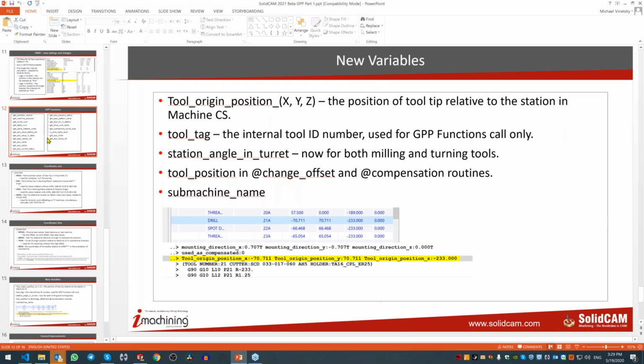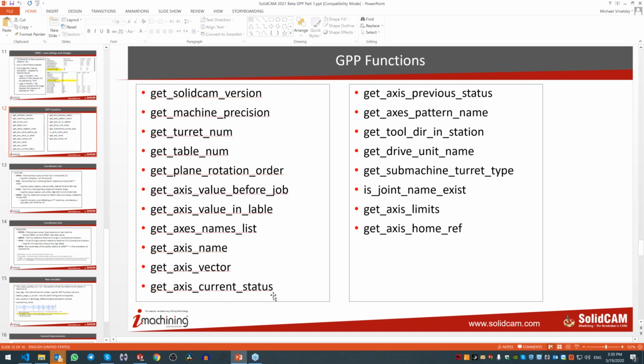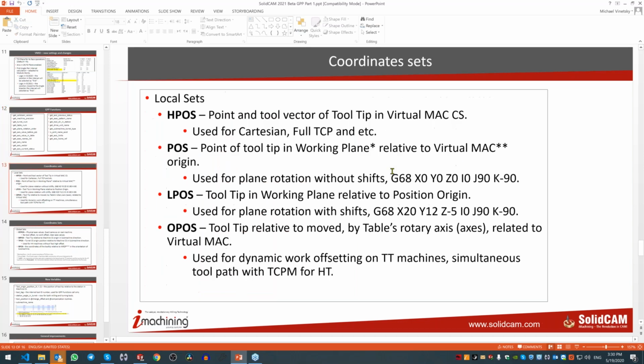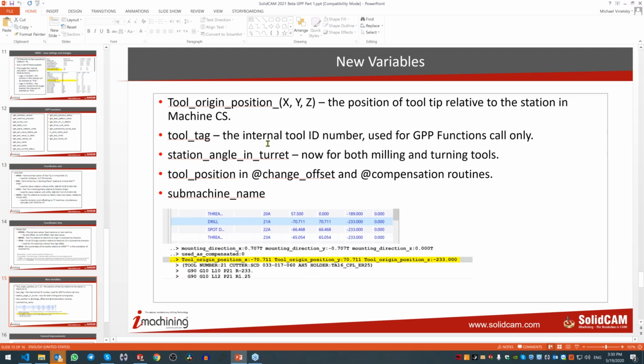So if you go in here, for example, and you're looking for some tool-related data, somehow you can see the tool-related data here. For some functions, and also as written in the documentation, you will need a tool tag. So this is a tool tag, only for internal use.